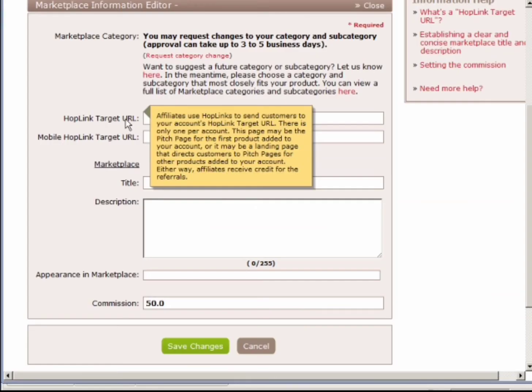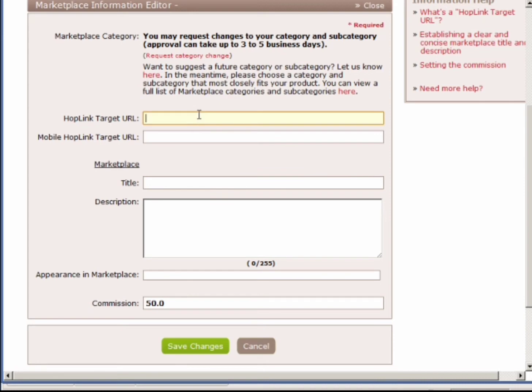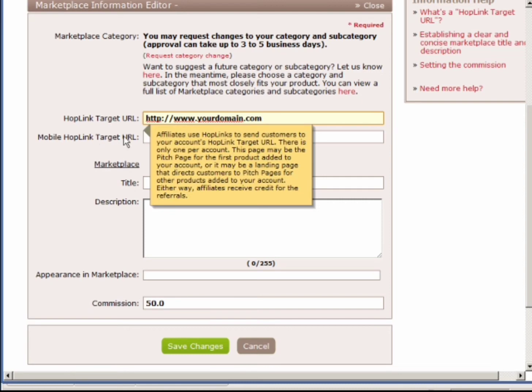And as you can see here, it says if you just created your account, your pitch page is going to be located here. So you want to enter http://whatever your domain is .com slash, so actually this would be your domain name, so this would be your pitch page. Remember, Clickbank wants your pitch page to be located on whatever your domain.com is.